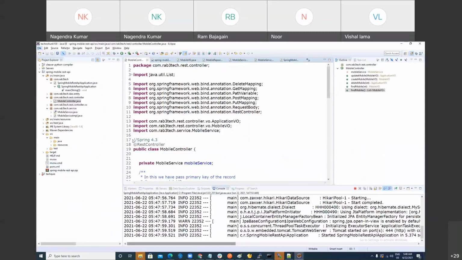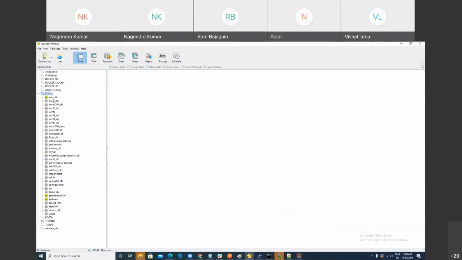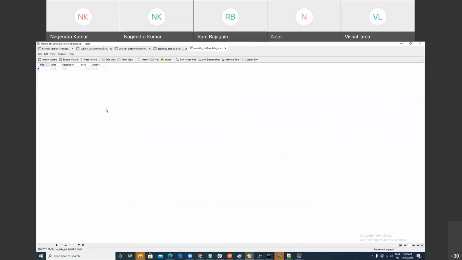Mobile store database. Yeah, exactly. I don't see it. Refresh. It is there, right? The table is also there. Can you see this? So one data I can add manually.